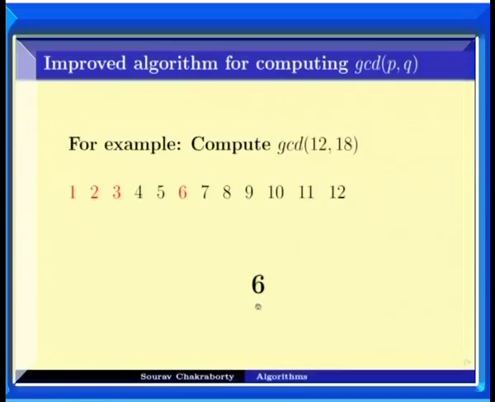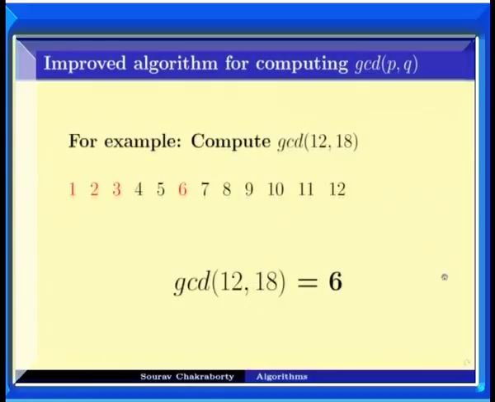At the end, instead of having an array of red and black as we would have got in the case of the first algorithm, we have just one value that contains our GCD. So, at the end of the algorithm we can say, GCD of 12 and 18 is 6.